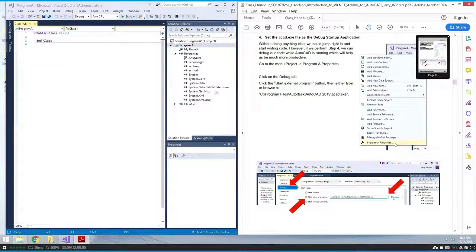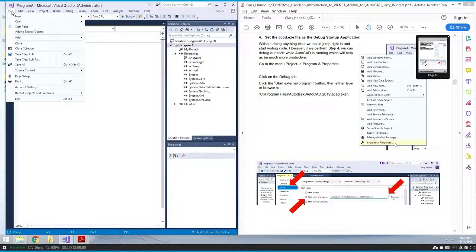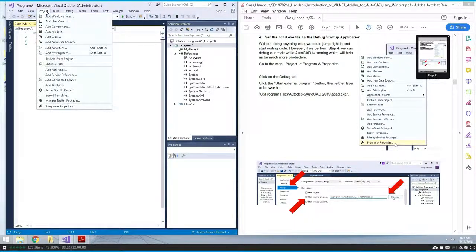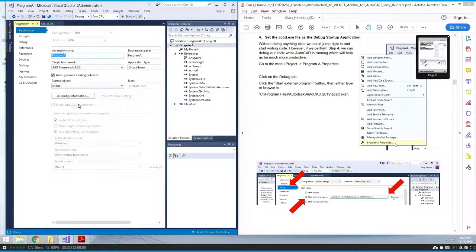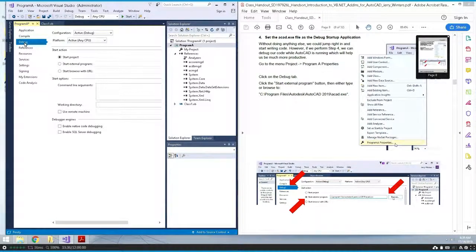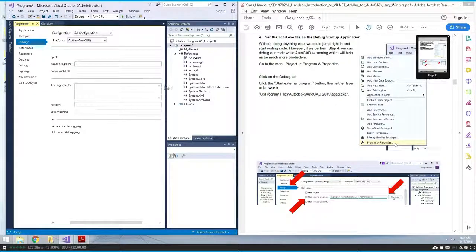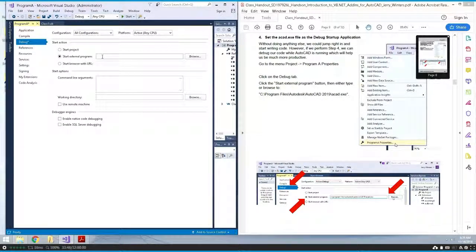The next thing we're going to do is we're going to set a property in the debug window. So, File, Project. Down at the very bottom here, mine says Program A Properties. If your program is named Program B, then it will say Program B Properties, Program C, whatever. So we'll click on Program A Properties. And then we'll click on the Debug node over here. And we're going to click on the Start External Program radio button here. What we're doing here is we're saying when I start debugging my program, I want you to start AutoCAD. Okay? So project, down to properties, debug, start external program.